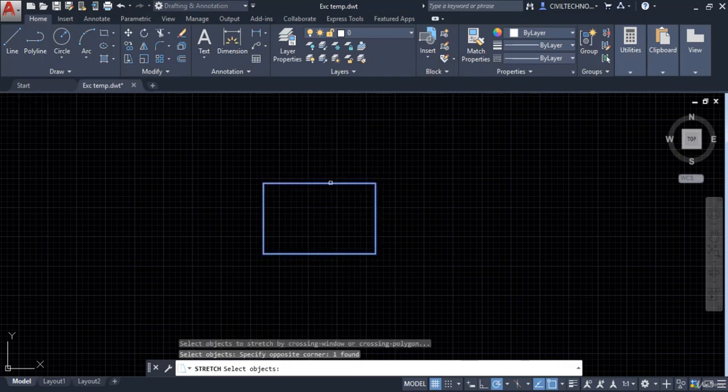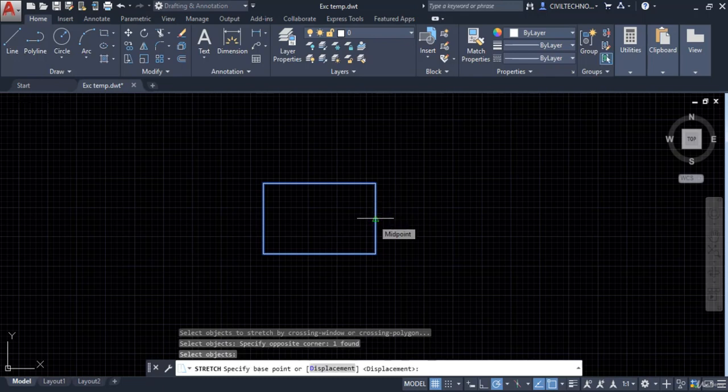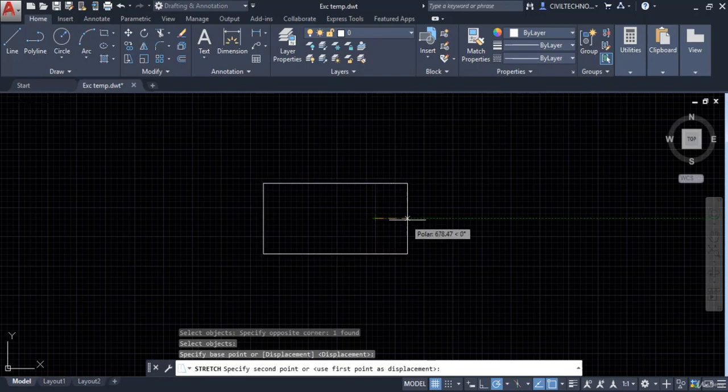Now you can see in this case this line and this line will be stretched. Then I will right click over here, pick this point, and stretch. Now you can see these two horizontal lines are going to stretch, while the vertical lines are not going to stretch. That is why we select it by crossing window or crossing polygon. So I will click over here.